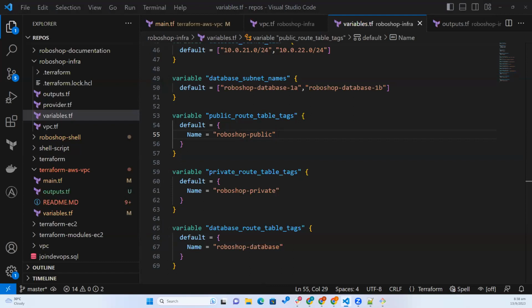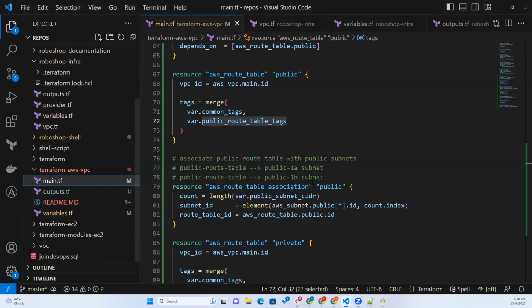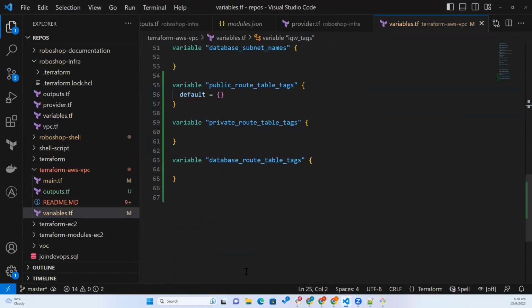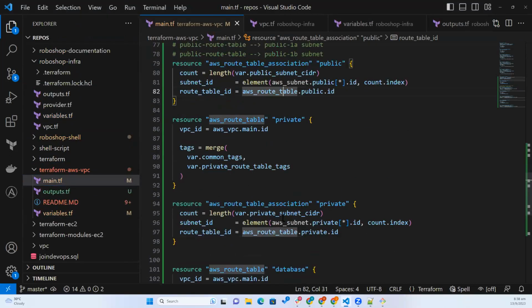Aravind? Hi, Shiva. Here I just want to understand the flow. As a module developer in Terraform AWS VPC, we are defining the variables, right? Correct. Once we define the variables, we are passing them in main.tf, correct? Yes, we are referring to them here. And from there, we are passing the same variables on variables.